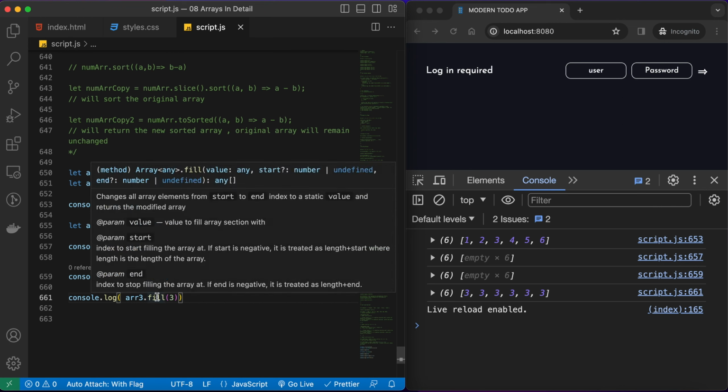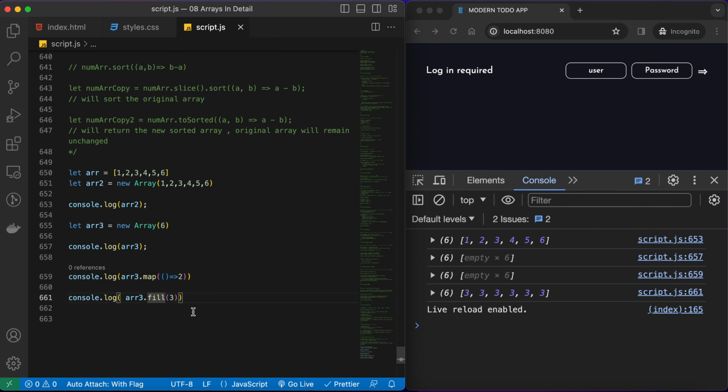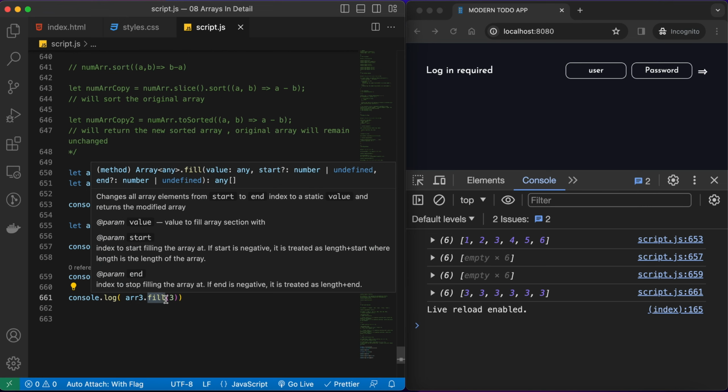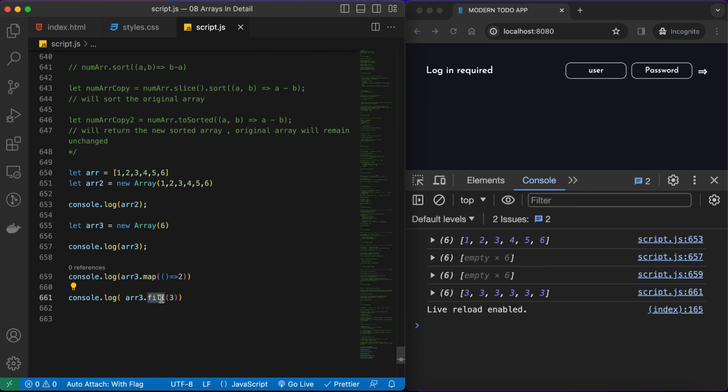So this fill method we can make use of to fill our array dynamically, and this fill method works somewhat similar to the slice method. It has some properties which are similar to the slice method. That is why I was mentioning it works somewhat similar to slice. And let me show you what I mean by that.